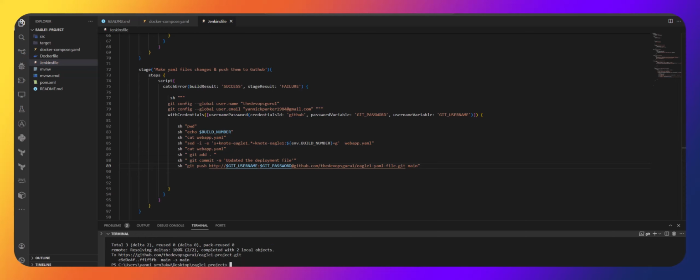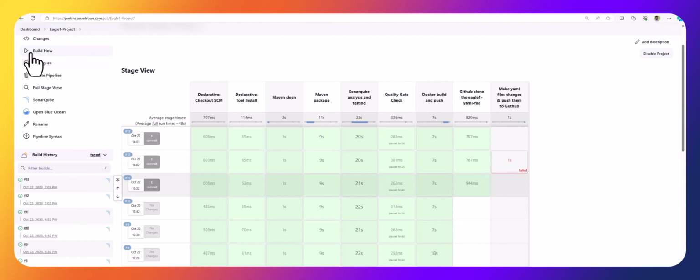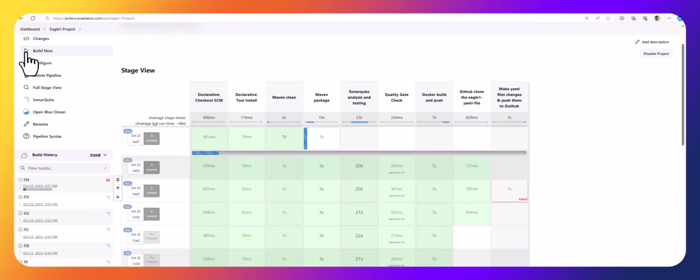Let's push it, and let's go back to our Jenkins and run a build again. And let's cross our fingers. Hopefully it's going to pass. Almost there.